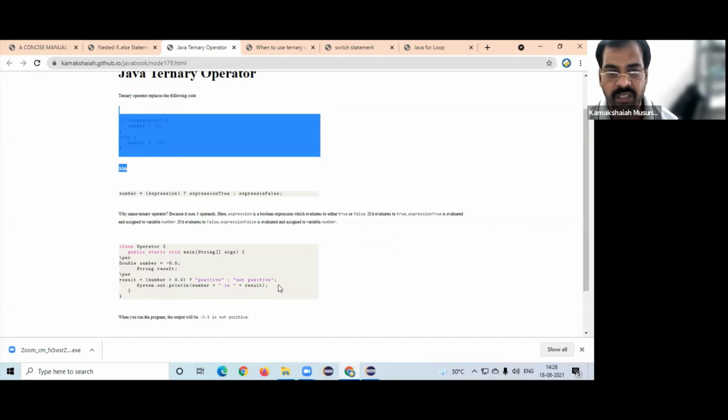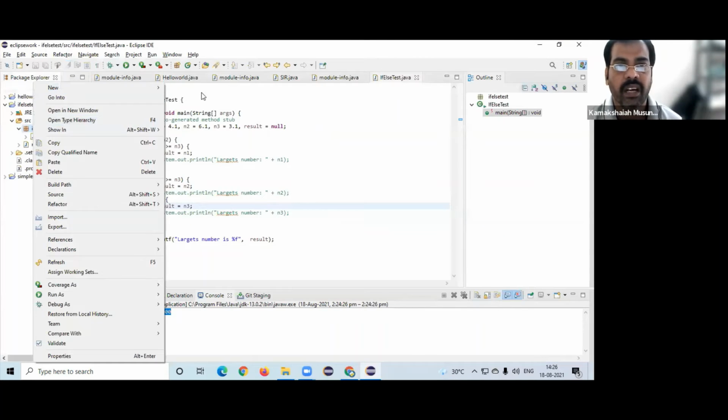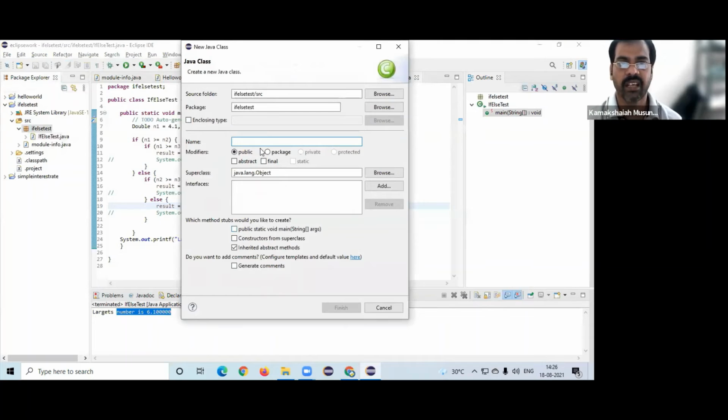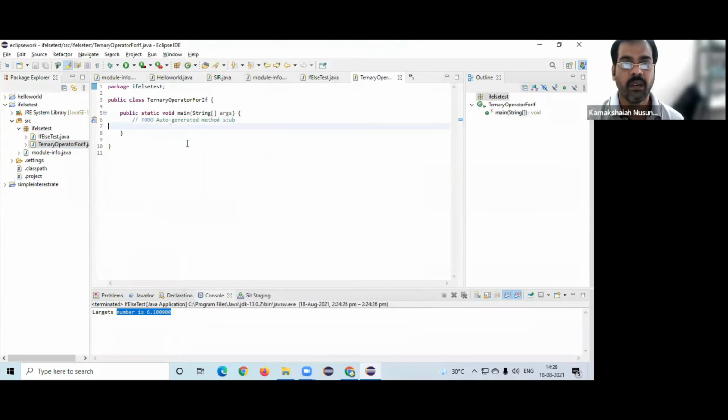If the number is greater than 0, something. See, I create a class. This class I call ternary operator. Because for the ternary operator there are many examples. Now here what happens, there is one variable which is double, number, which is initialized. You may not, it doesn't matter. And then result.